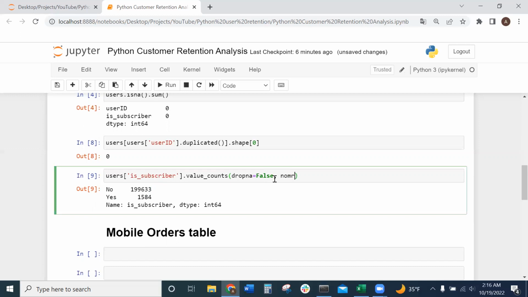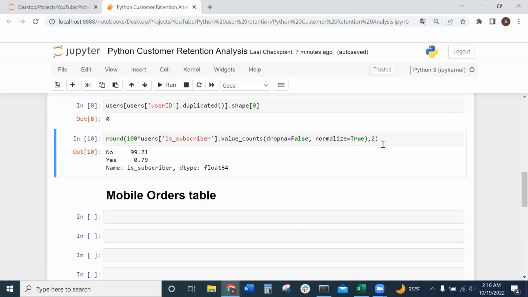So we can normalize this. Let's make it a percentage. So round it, 100 times that, and we'll leave 2 decimal places. So it's 99.21% free versus just 0.79% premium customers. Let's actually just visualize this to give you an idea. Let's say dot plot. The kind of graph is going to be a bar.